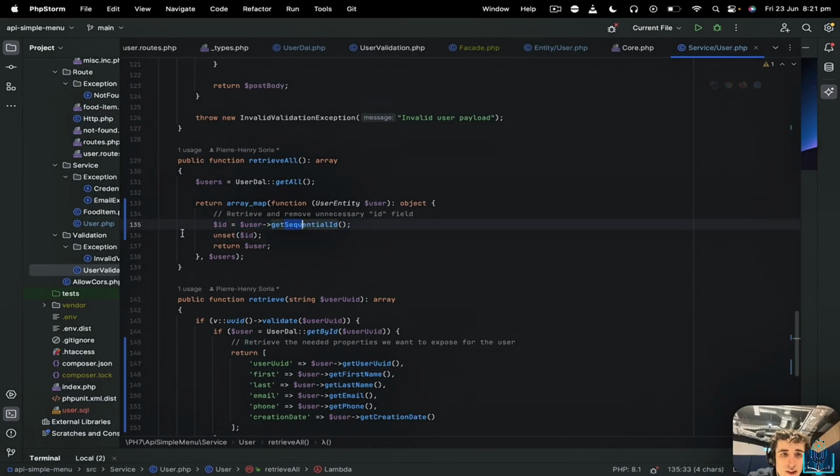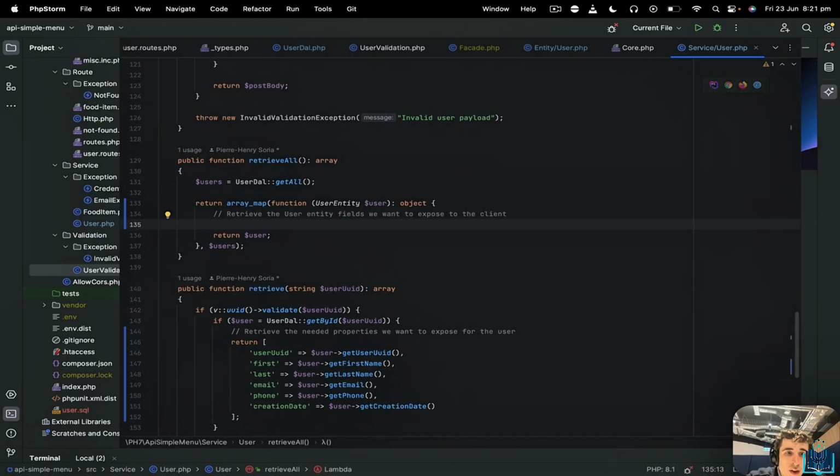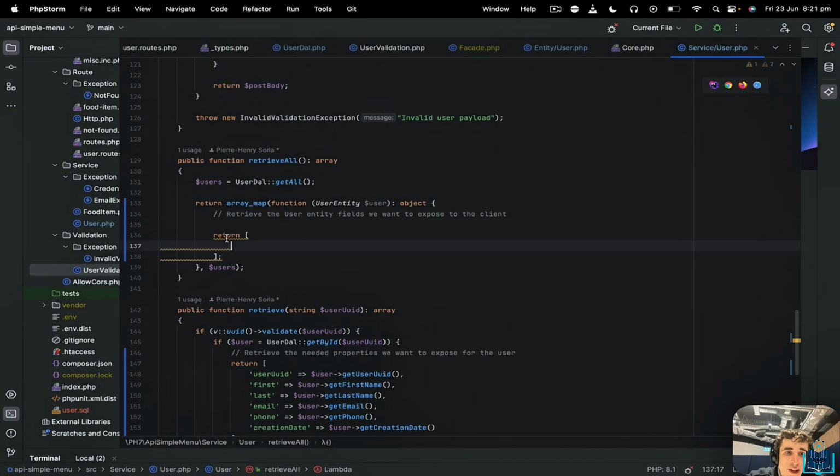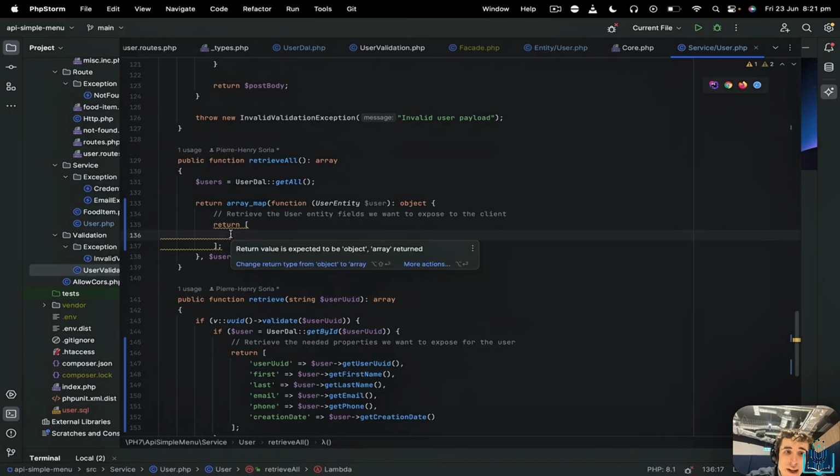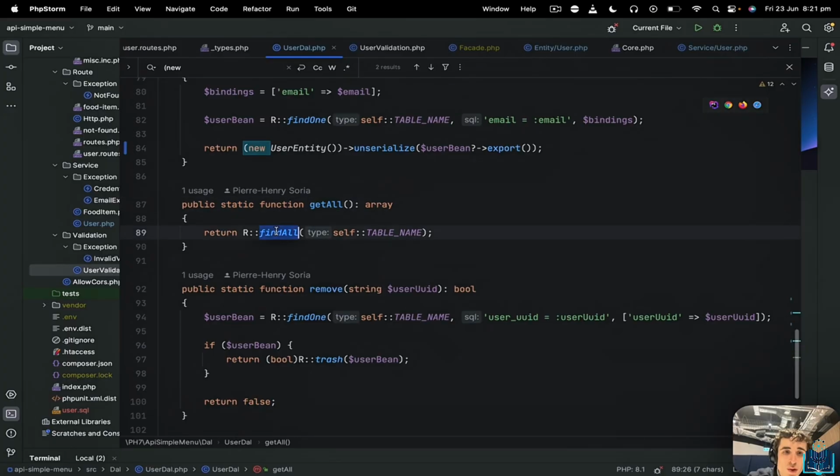So this, again, we don't need that. Retrieve the fields we want to expose to the client. So the user entity fields, and here we'll have an array. So let's return an array like this. And again, it will be really similar. So for user, we do a map. This is how we do it, because get all does a find all.